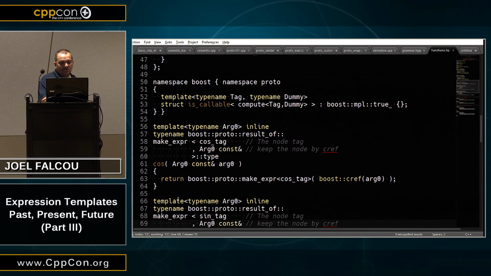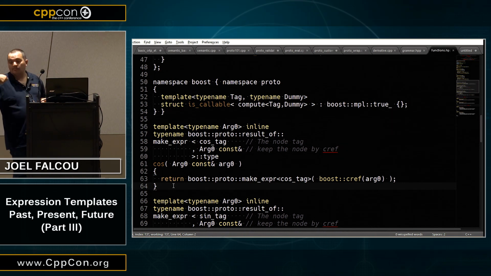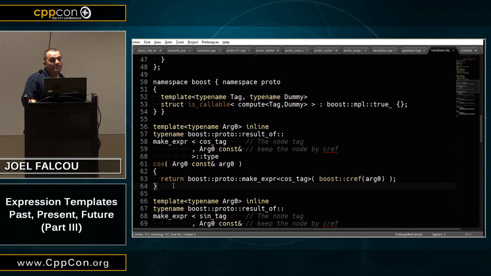And what you write is something like this ugly stuff. You say I have a function called cos, taking something, arg0, and what I return is an expression of cos tag as a tag that contains arg0 by reference to a constant. And we just call this cref stuff to store it. Okay? So we have this make_expr function in Proto that just builds an arbitrary tree with an arbitrary tag and storing every child arbitrarily as a value or as a reference or a reference to const. Okay? So when you call a function, you just say, okay, I'm just giving you the node with the correct tag and whatever children. Okay? That's basically what the operator does, except it's hidden. And same for sinus.